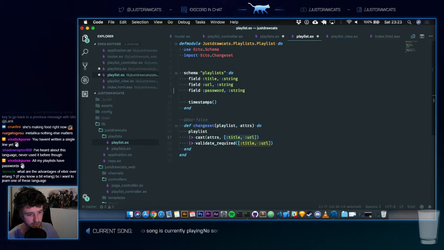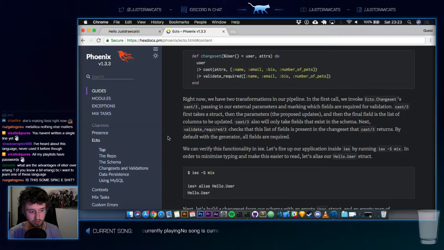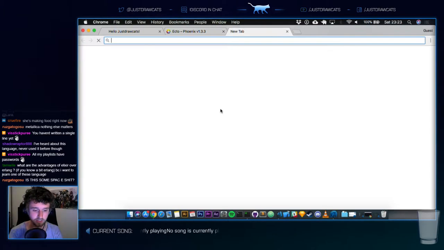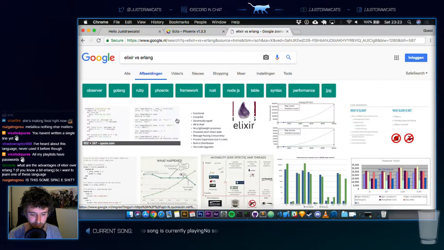What are the advantages of Elixir over Erlang? If you know a little bit of Erlang, because I want to learn one of these languages. So the advantage of Elixir is basically the syntax. Because it is compiled to Erlang, it is using their VM, it's using everything. It's just the syntax is a lot better in my opinion. It comes a lot closer to Ruby and it's a lot cleaner. If you do Elixir versus Erlang, I think you'll see the syntactic differences.